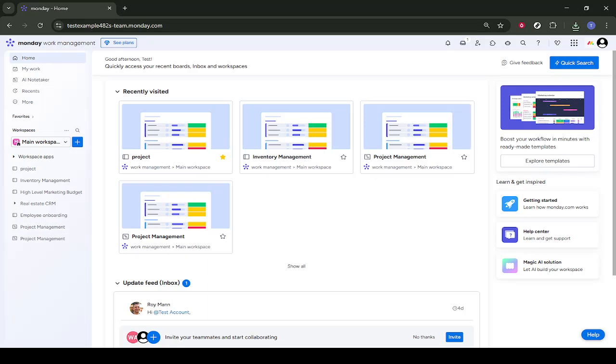In today's video, I'm going to teach you how to integrate Monday.com with Google Sheets. We'll walk through the process step by step, starting right from your Monday.com account. And by the end, you'll have the integration ready to use so you can easily export your board data into Google Sheets.